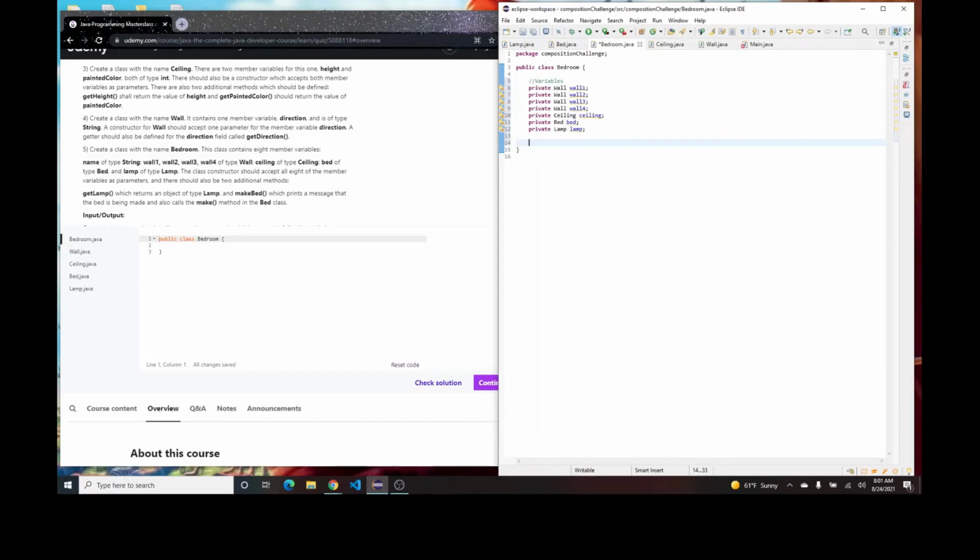Okay, so we have all the variables needed, I believe. 1, 2, 3, 4, 5, 6, 7. Oh, we're missing 1. It says 8, right? Yeah, it says 8. So we have ceiling, bed of bed, lamp. Oh, string name. Private string name. Okay, now we have all the variables we need.